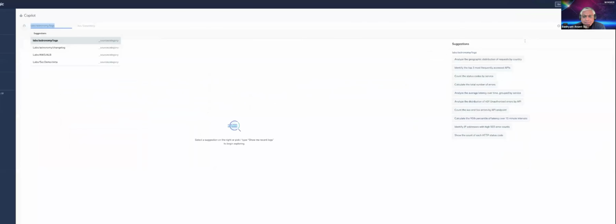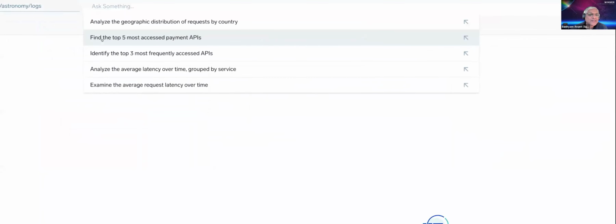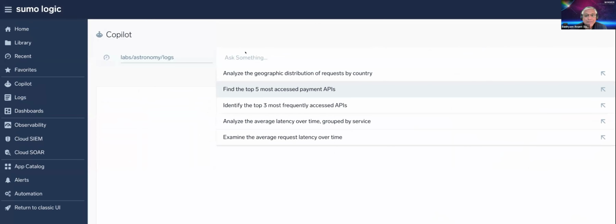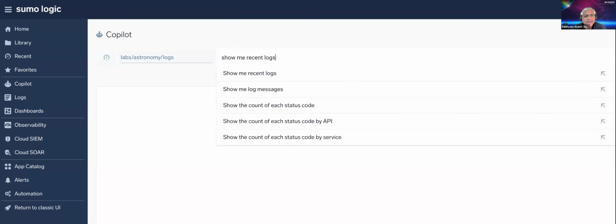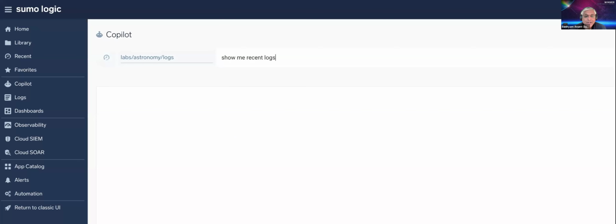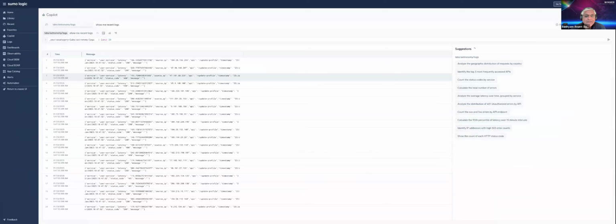All right, so the story here is that Brian got an alert. It's for the astronomy app, for the user service. So let's try something really basic. Just type "show me recent logs." You can actually pick the auto-completion suggestion, run it, and get a sense for what's in the data. That's all we're doing here.